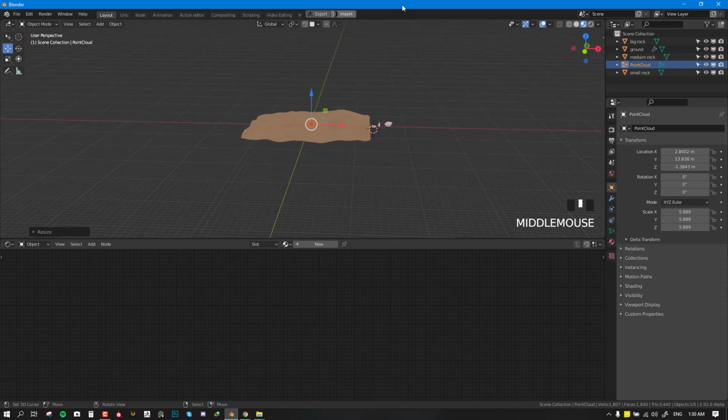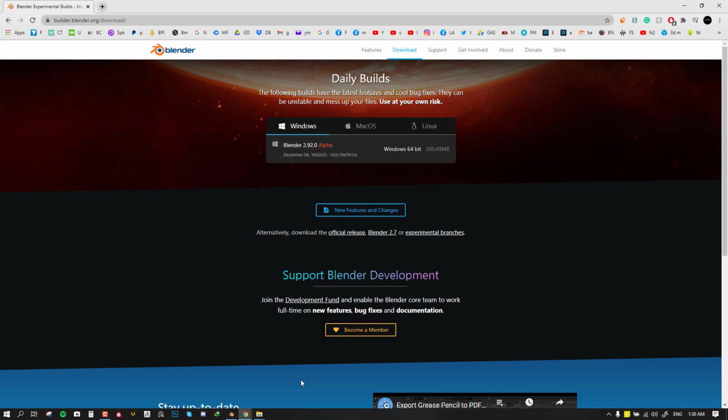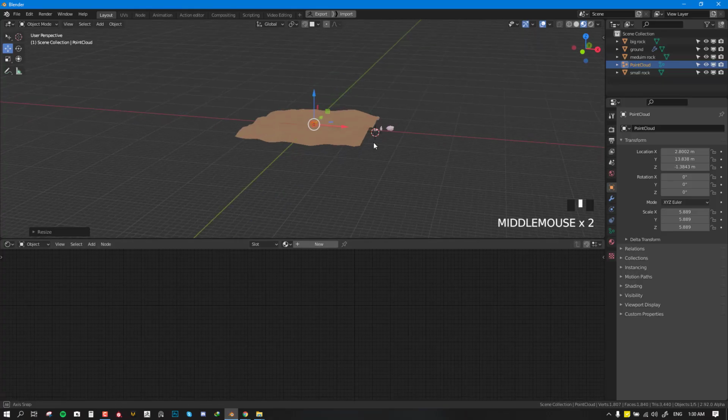Okay, so if you have downloaded the latest build of Blender and you go to builder.blender.org, this is where you'll be able to find it. You want to download the latest Blender 2.92 alpha. I'll try to leave a link in the description so you guys can access it easily. Once you have that set up, you don't need to do anything extra. You just need to let me show you how to do that.